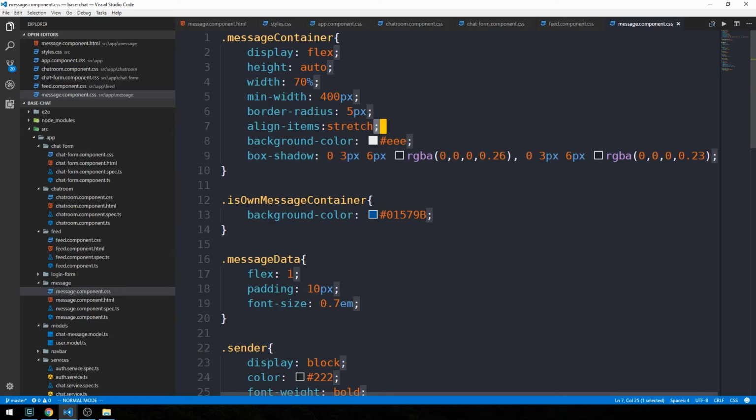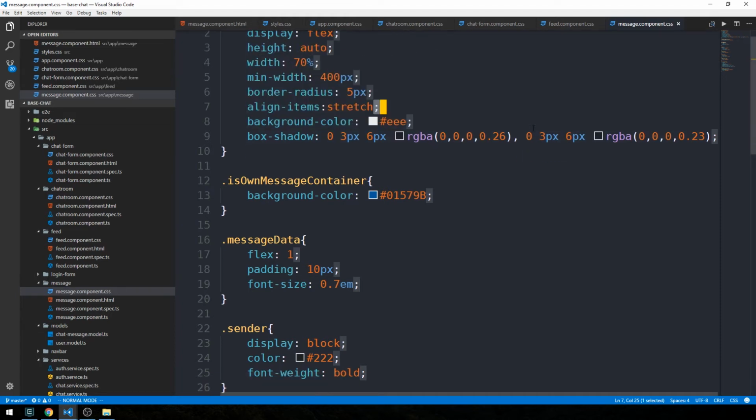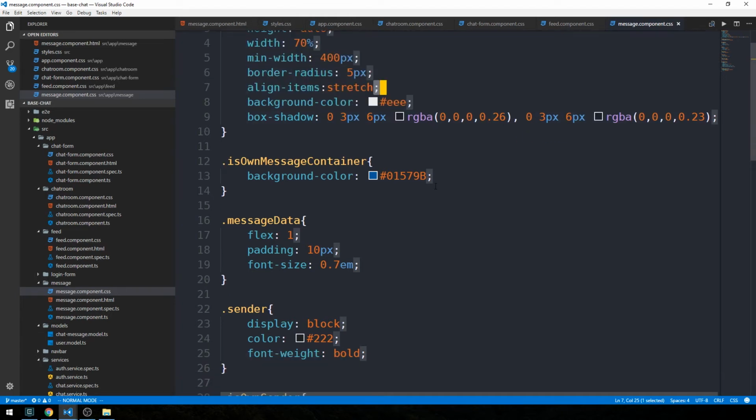And then notice I have this class isOwnMessageContainer, so this will be the class that we will dynamically apply to message containers that are sent by the current authenticated user. So the user that's actually sending the messages will have some unique styling applied to their message as opposed to the normal message containers, which will just be on all the other messages in the chat. And so we'll change the background color to this blue color.